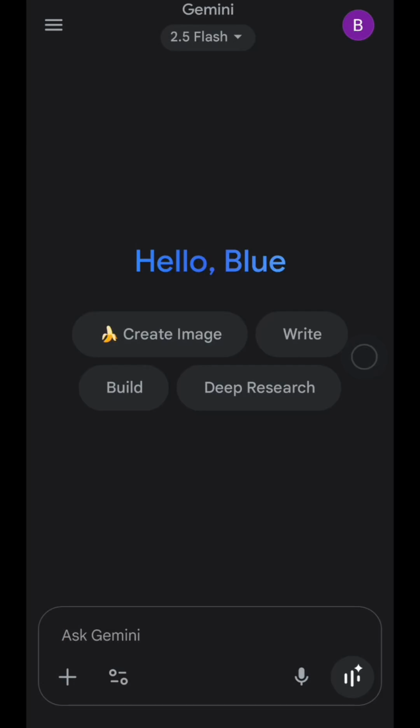Today I will show you how to create Facebook trending AI photo using Gemini AI photo editing. This is one of the newest tools from Google powered by Banana AI, and it lets you edit or transform your photos instantly just by typing a prompt.